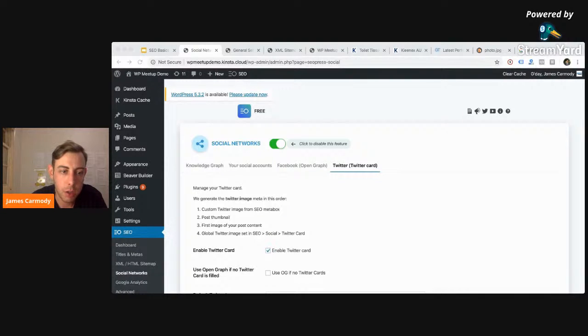Otherwise, there's no harm in using Yoast either. Using one SEO plugin over another SEO plugin isn't going to make your site better or worse, because it's up to how you configure it anyway.